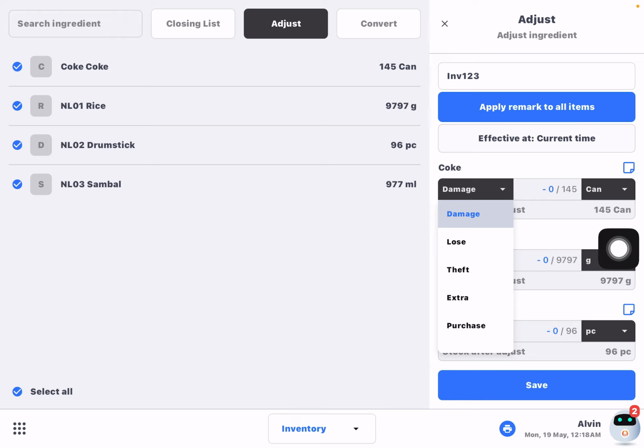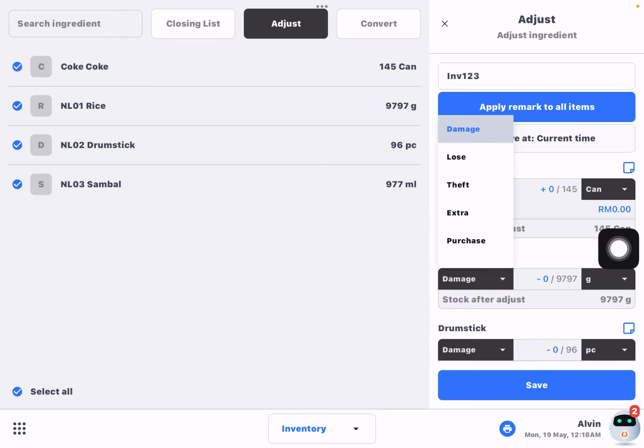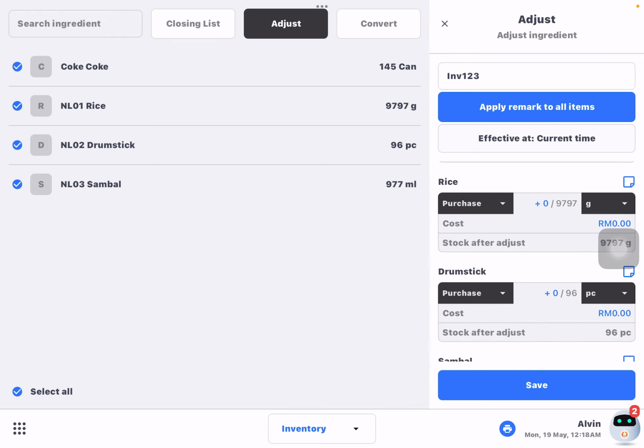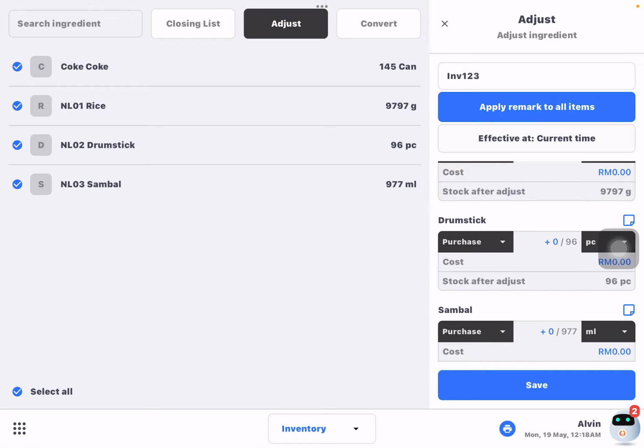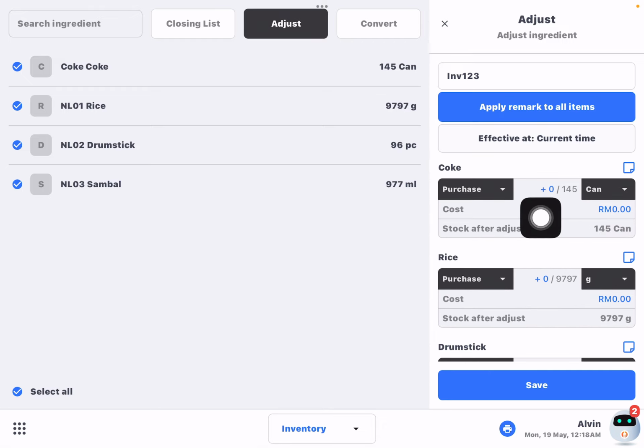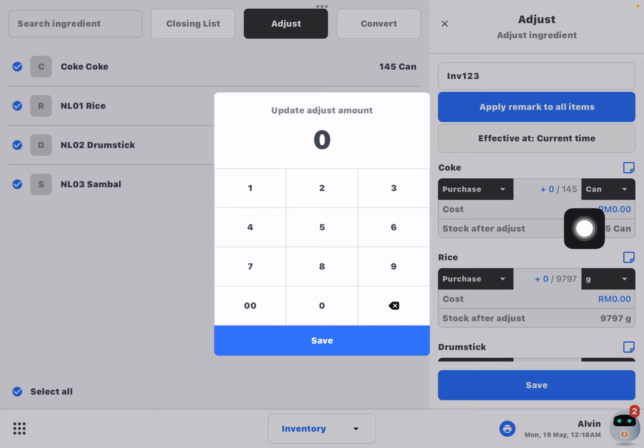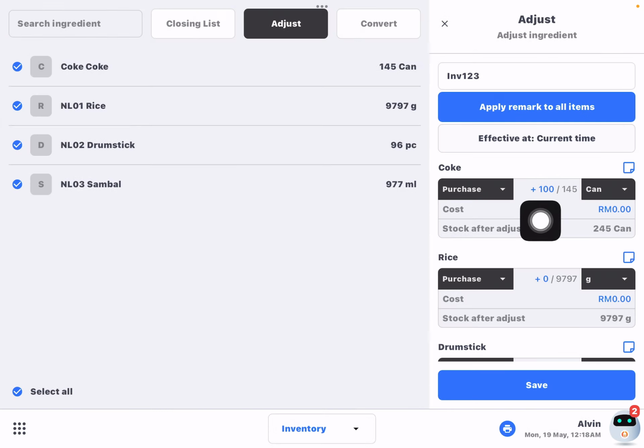Now I want to stock in because I purchase. I just tick purchase for all. Remember to tick purchase for all the item. When you tick purchase, then now on the blue color quantity you just tick it. Now you have 145. Maybe I buy another 100. Okay, so after 100 plus 145, the stock after adjust is 245.